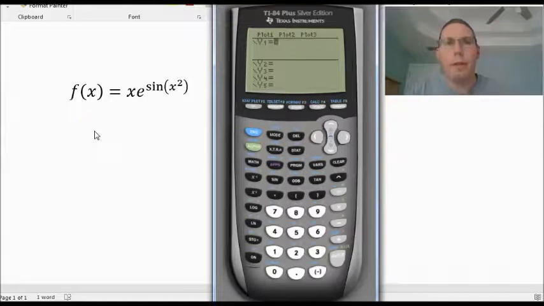So what I'm going to do in this video is show you how to use the TI-84 to identify a minimum point on a graph. Now, this can be very useful when you have difficulty finding the derivative of a function, but you still want to find the minimum point. So we've got this crazy looking function here. We've got f of x is equal to x times e to the power of sine of x squared. Now we could find the derivative of it.